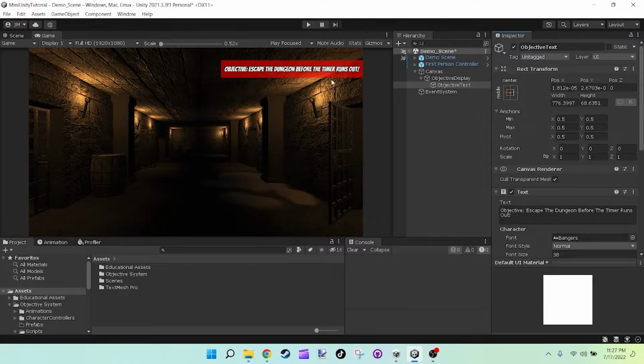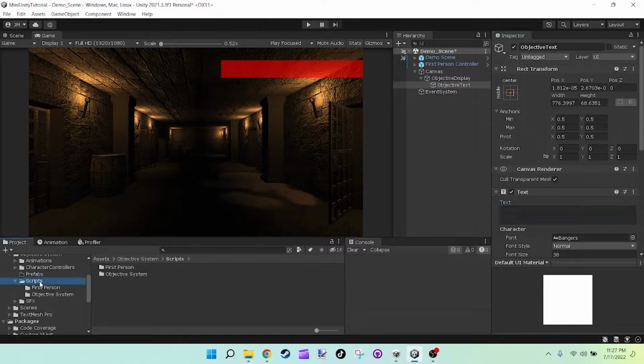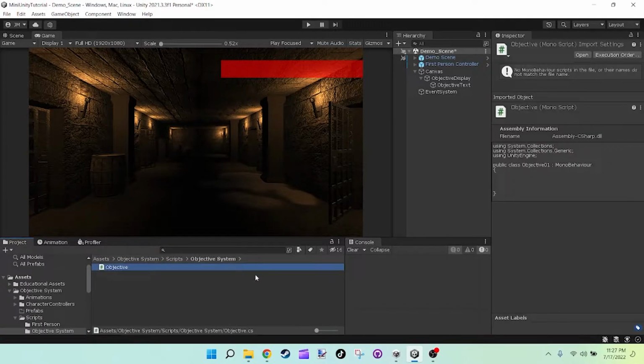Alright, so now what we're going to do, we got to animate this. So with the text component in here, I'm going to highlight all this text, hit Control C, and hit backspace, because this is going to be customizable through a script. That's why in our scripts folder, in the objective system folder, we created a script. This is where the script comes into play for that reason.